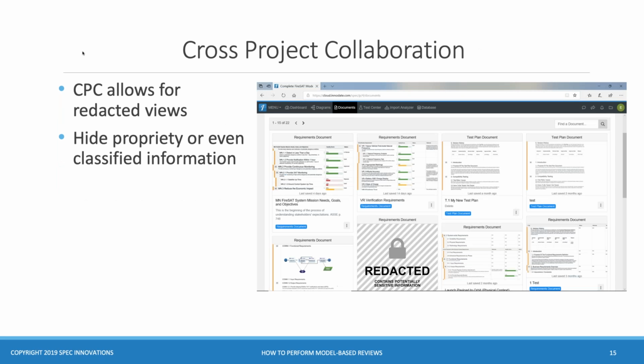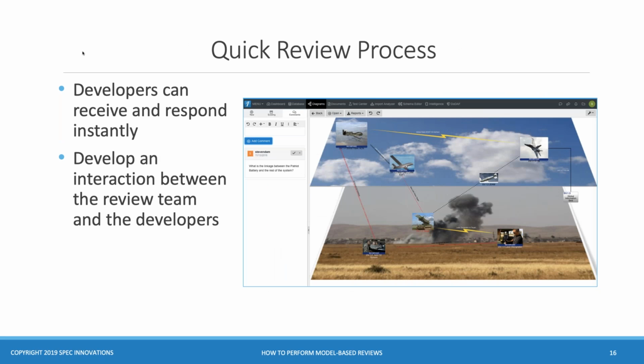Cross-project collaboration, again, allows us to do redaction, in fact, so you could hide proprietary or even classified information, or maybe there are some reviewers you don't want to see it and other reviewers you do. And so again, you can pick and choose who you want to see the information as you're doing that. Again, that quick review process, the developers can receive that instant response.